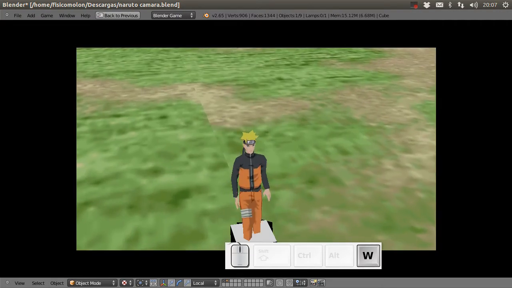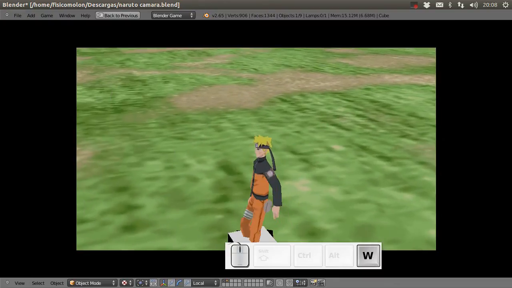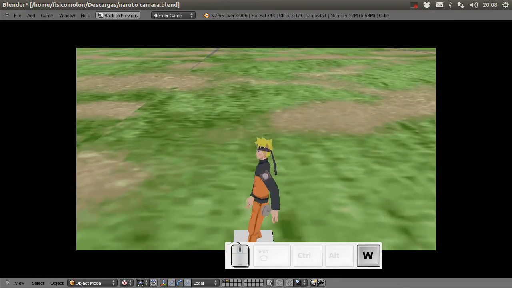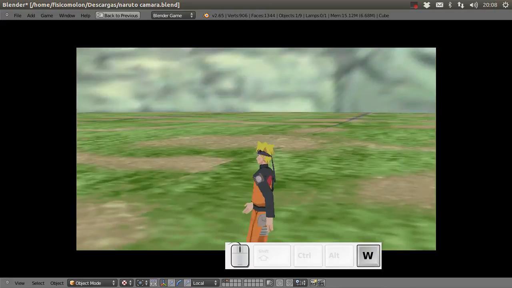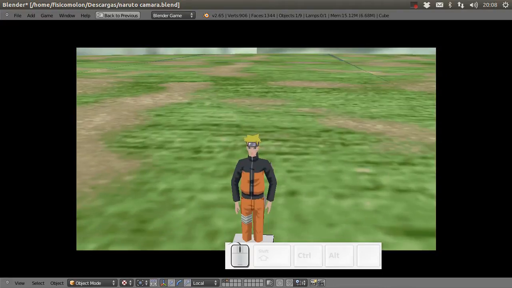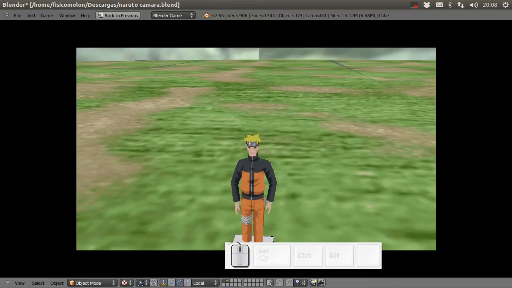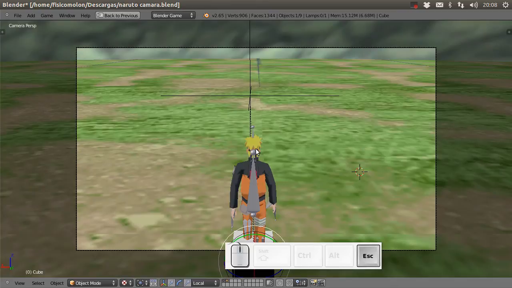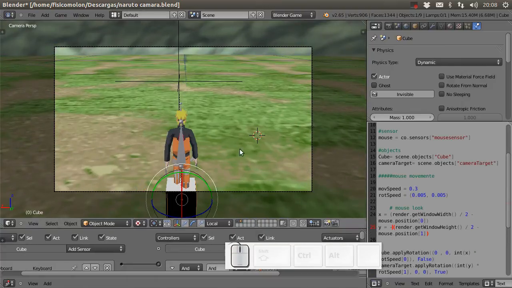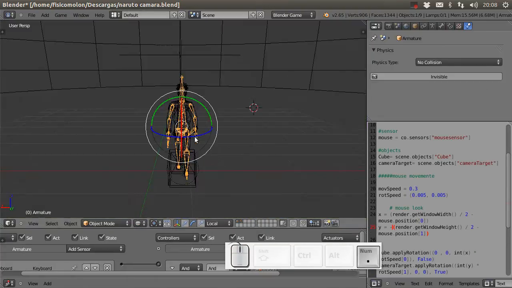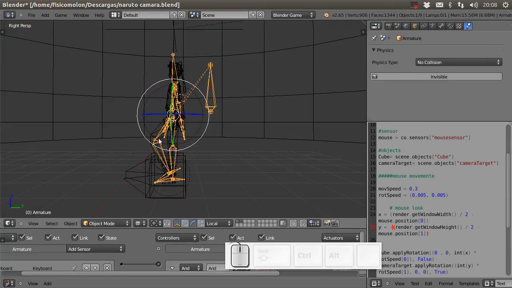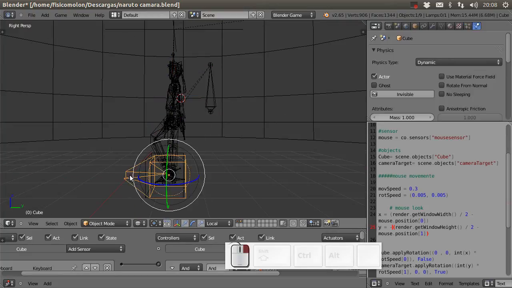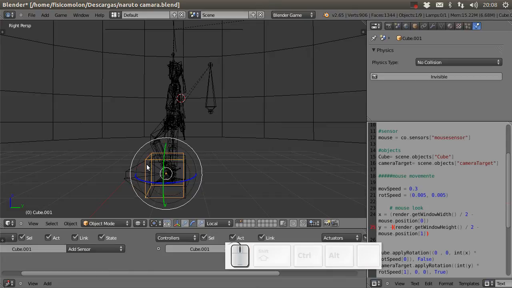Okay, but I don't want this. I don't want my character to always have the same orientation. I want my character to turn when I start walking. Okay, let's see how we can do that. And it's very simple. We are going to use a track actuator. So my second cube now always has the same orientation.